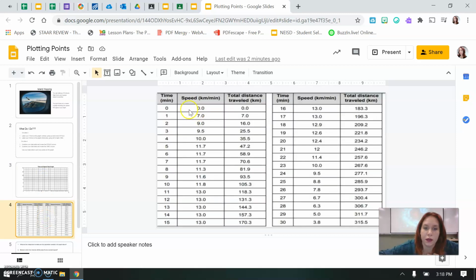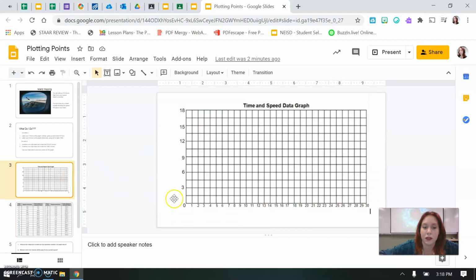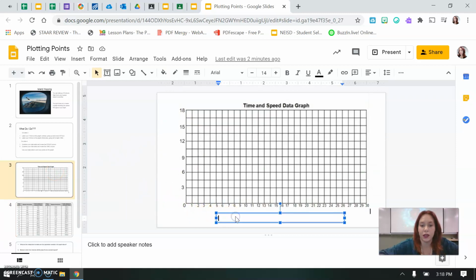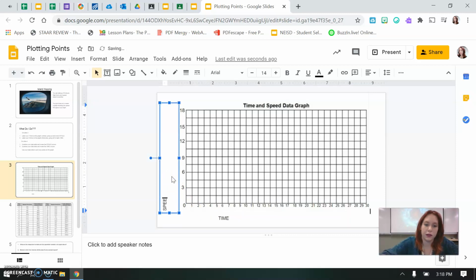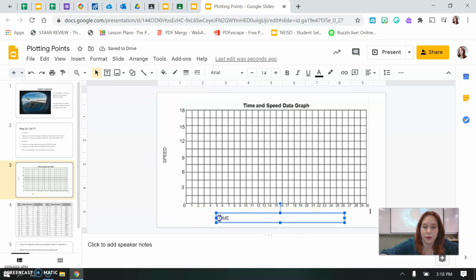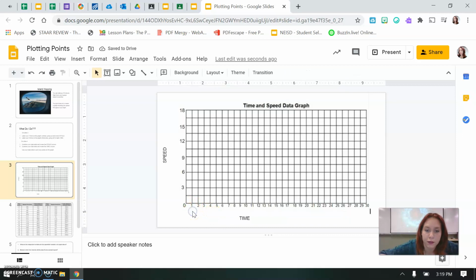So if you start with 0, 0, 0, you don't need to plot anything because that's 0. So let's go with 1 is our time, and our speed would be 7. So we're going to go over here and we're going to start with our time. And time is always going to be on the X. So time, speed. So we're going to start with our time, which is 1. So you're going to put your cursor on 1.